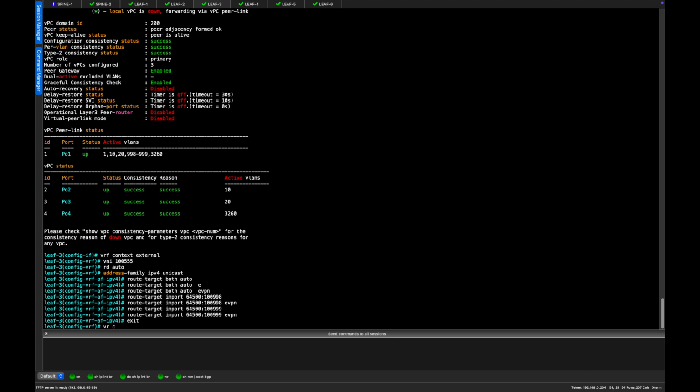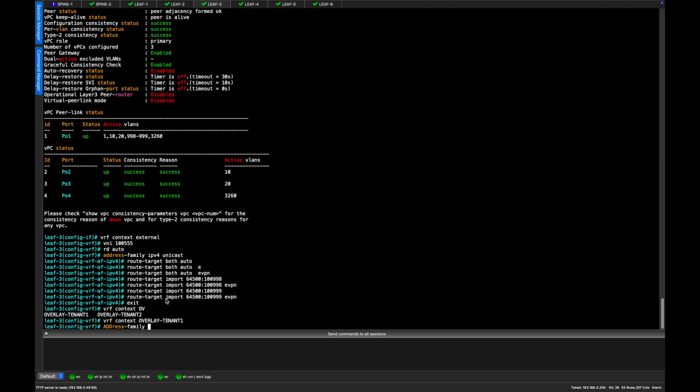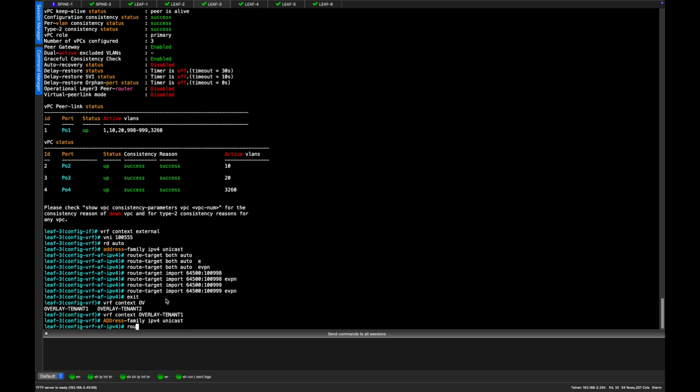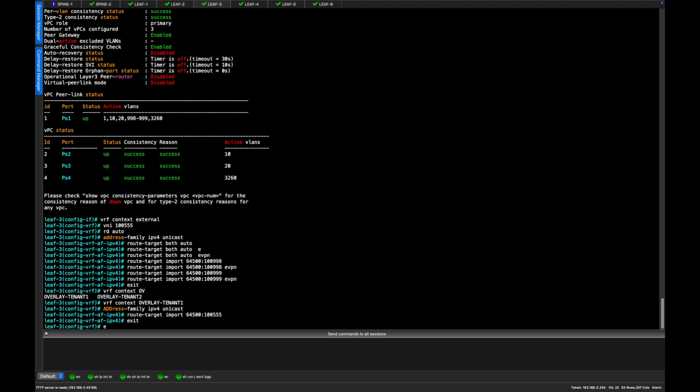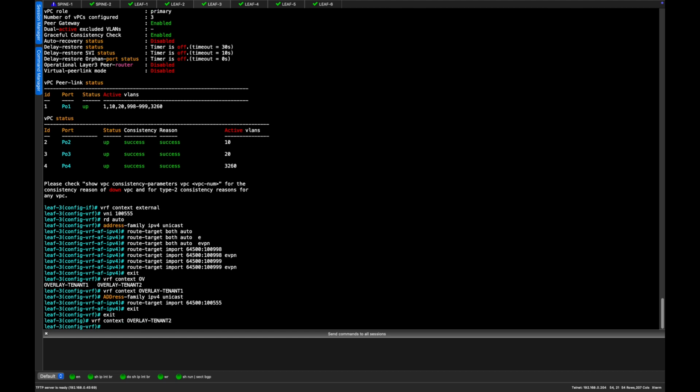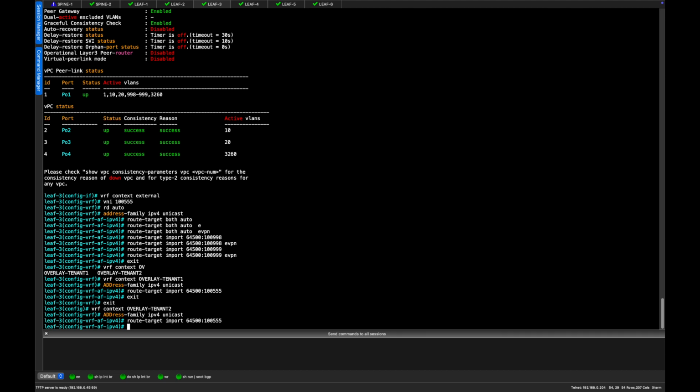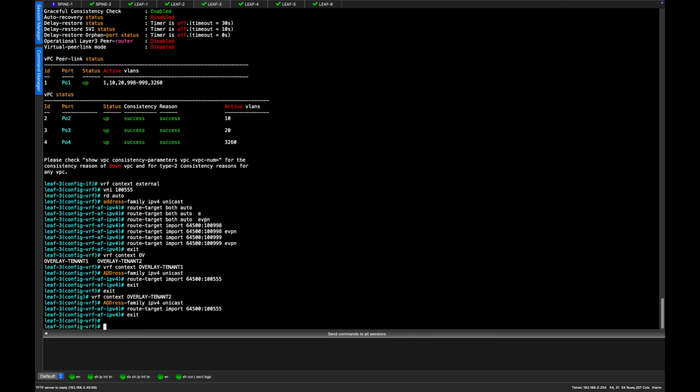So VRF context overlay tenant 1, address family of IPv4 unicast, and we want to route target import, and because we're doing route target auto, it will be 64500: and then this VNI. Because there's no eVPN routes in the external VRF, it'll just be IPv4 unicast. We don't need to add the eVPN identifier on there. So do the same for overlay tenant 2, and we're done for the VRF side of things.